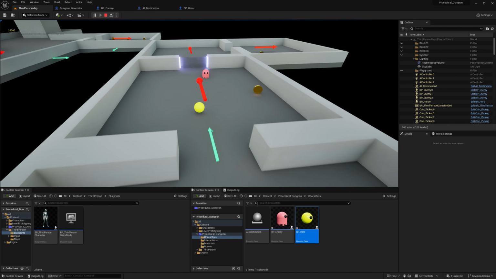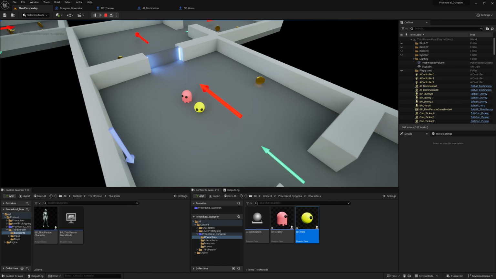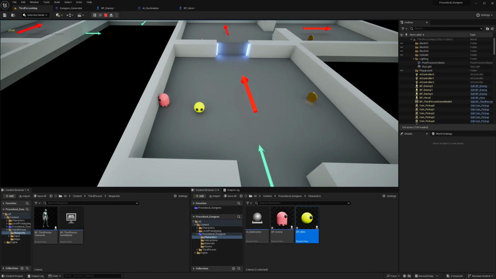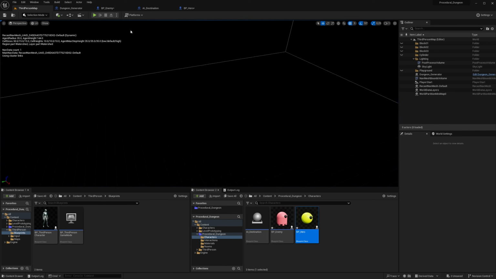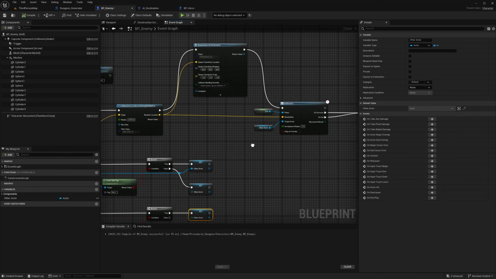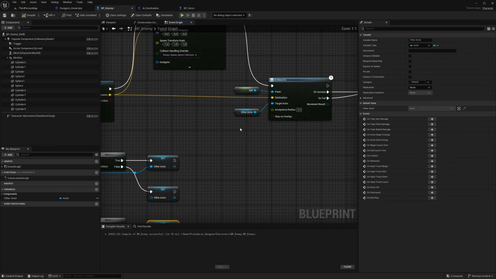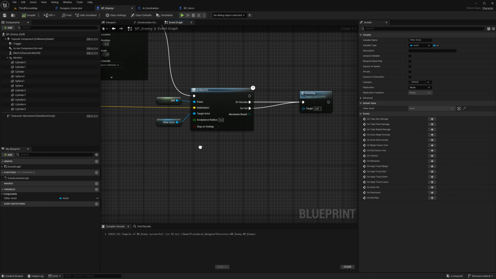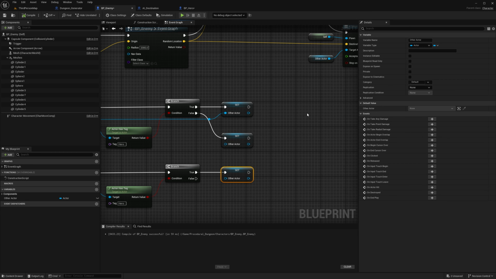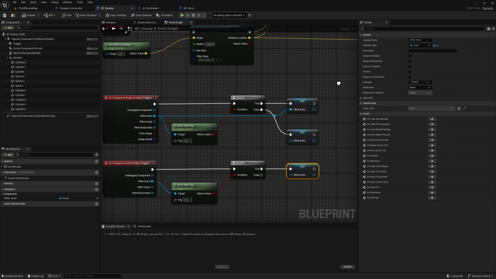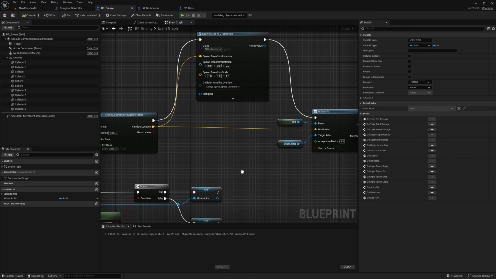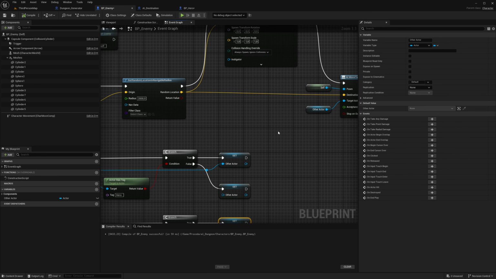Pac-Man is just speed running here. Doesn't work. He doesn't care. Why doesn't he care? Because I'm doing something wrong. That's obvious. Okay.